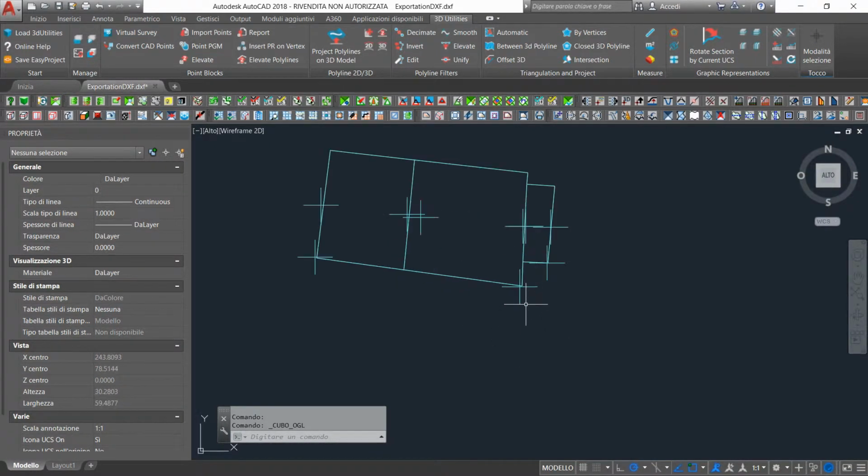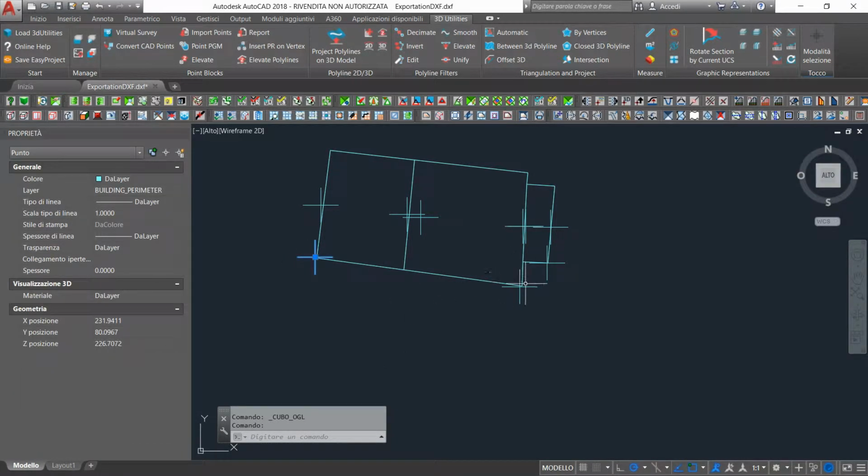Now, before I start drawing, I will select these points which represent the base of the roof and give them a different color for the sake of clarity. Okay.